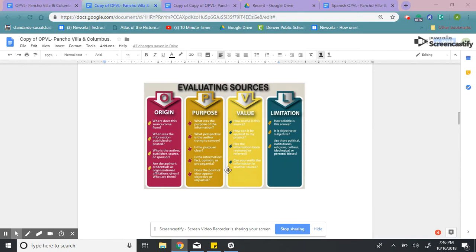So we've been looking at primary sources in class, and we've been looking at their origin, which is who, what, where, and when, and their purpose, which is why. We've also begun looking at their value, which is what can we learn from it? How useful is it? How can we use it? And what's good about the source? What can we get from it?